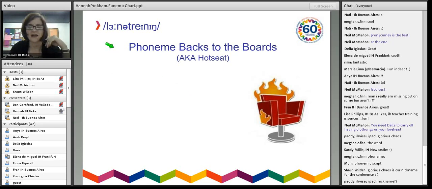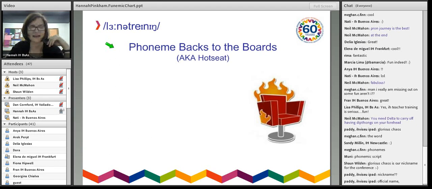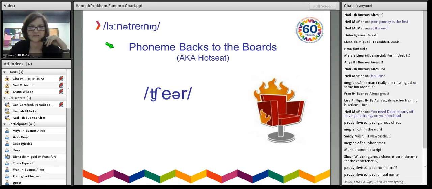Okay? And with these vocabulary cards, we can play the incredibly fun phoneme back to the boards, or some of you might know it as hot seat. And so instead of writing the word on the board, we write the phonemic script, and I'm going to have a go now. So I'm going to put the phonemic script of a word onto this board here, and rather than saying what the word is, I want you to give me a definition that you could use in order to get the person sitting in the hot seat to guess the word in question. And the first word is this.